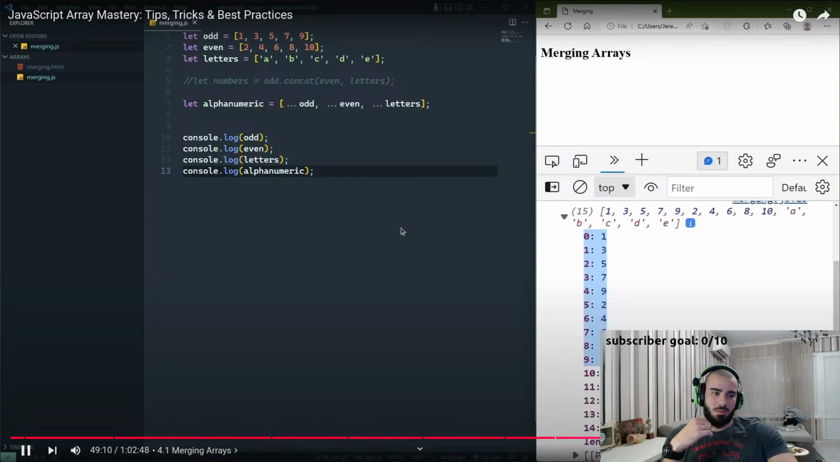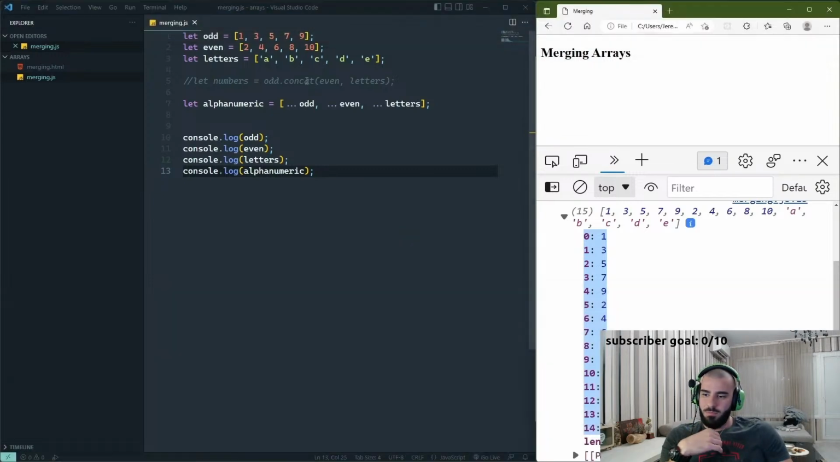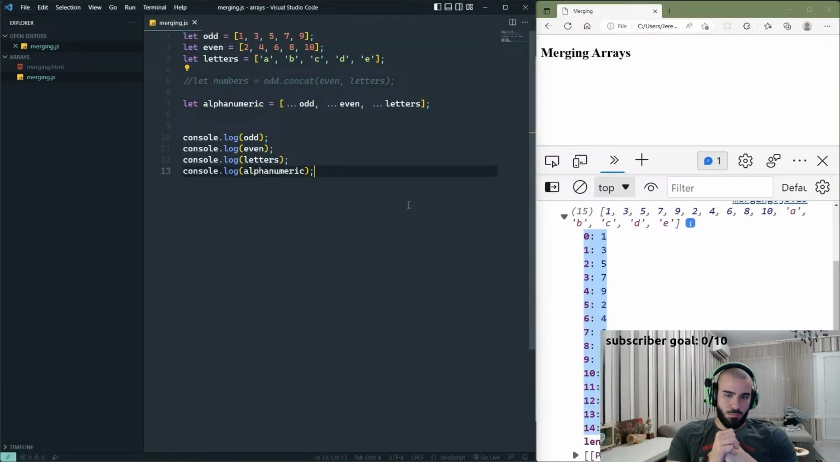Same values in the same order that the concat method gave us. So when you need to merge multiple arrays, you have two options. You can call the concat method, or you can use the spread operator.